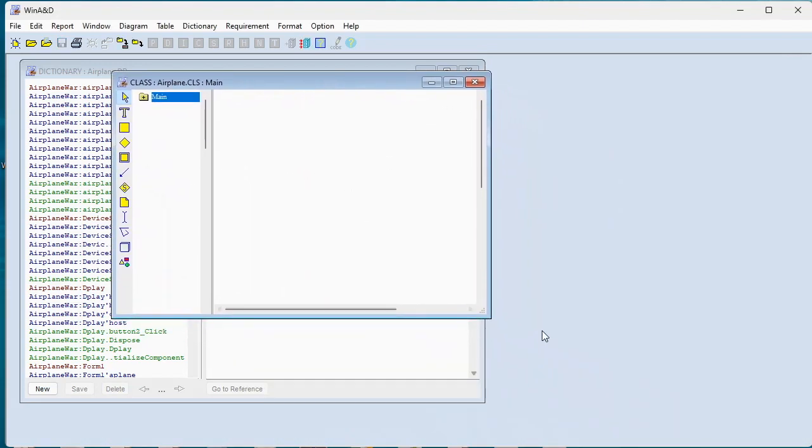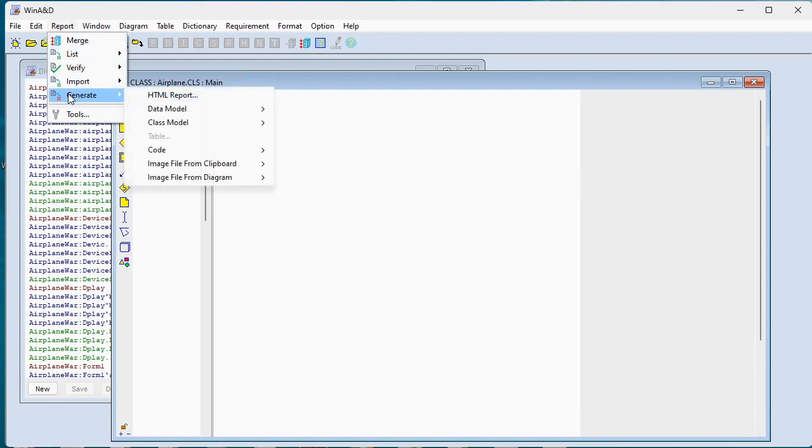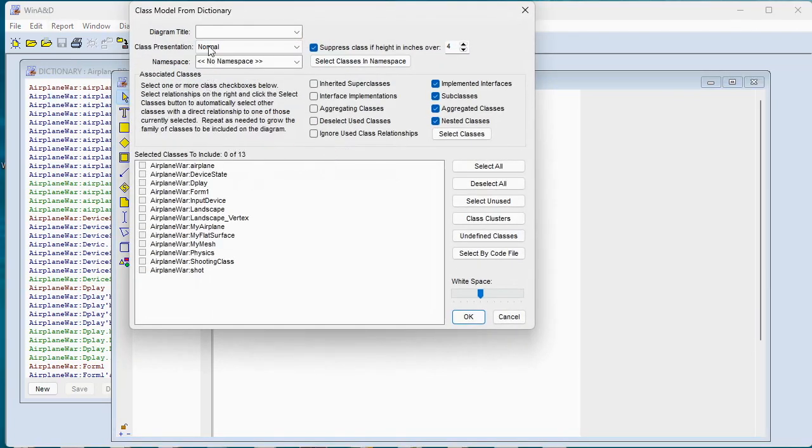So now that we have our dictionary information, we're going to generate our class document, and we'll do that by just doing a report, generate class model from dictionary, and we'll give the diagram the name main. And we're going to select all these classes from the dictionary to generate to this diagram.